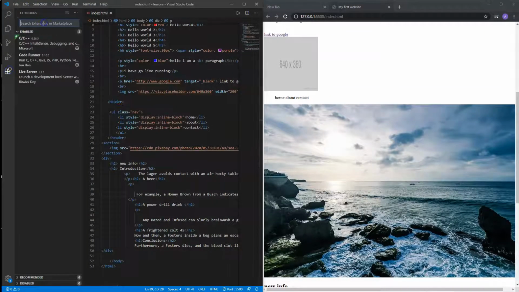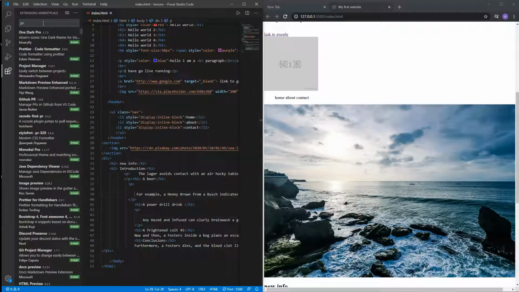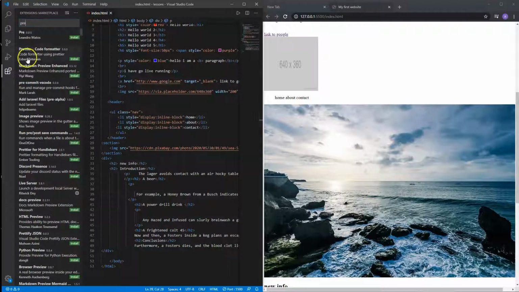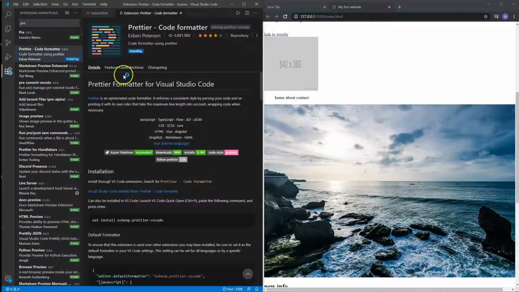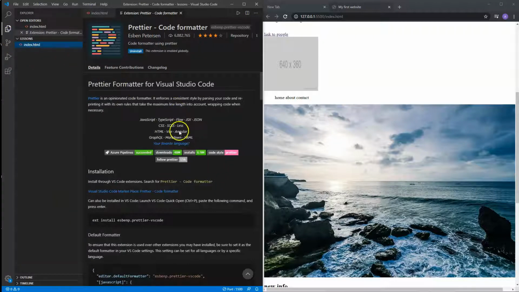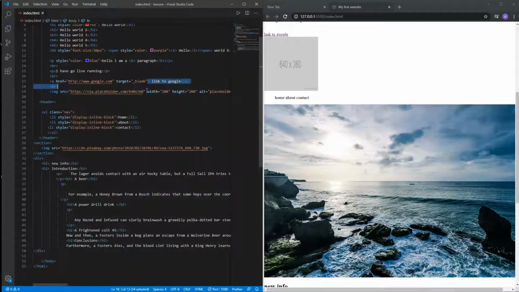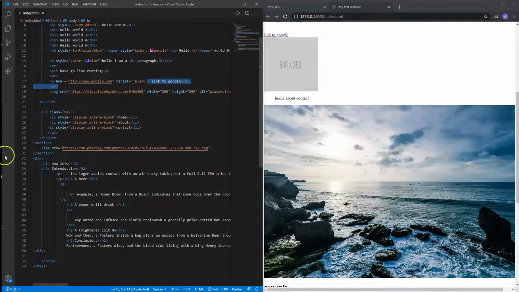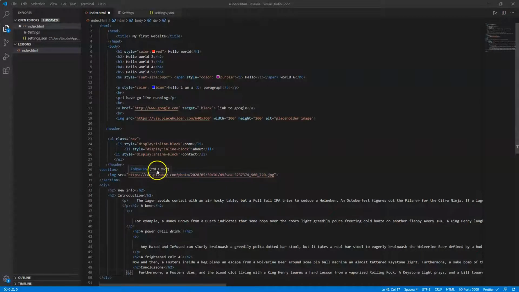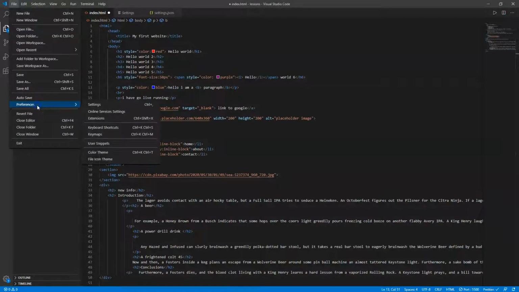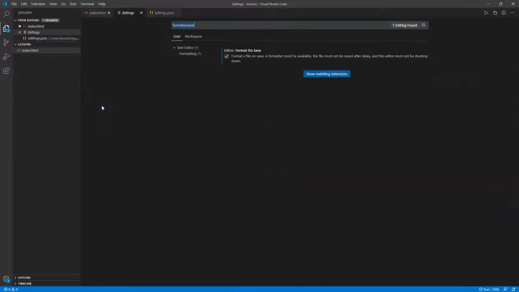I believe there is an extension for it. Let's say Prettier right here. Prettier will go through and format your code so it looks good. So now we'll go back, Prettier. You're going to see this tab open up, so I'm going to close that. Now when you save it, it does nothing. What you need to do is go to File, then Preferences, and then Settings.